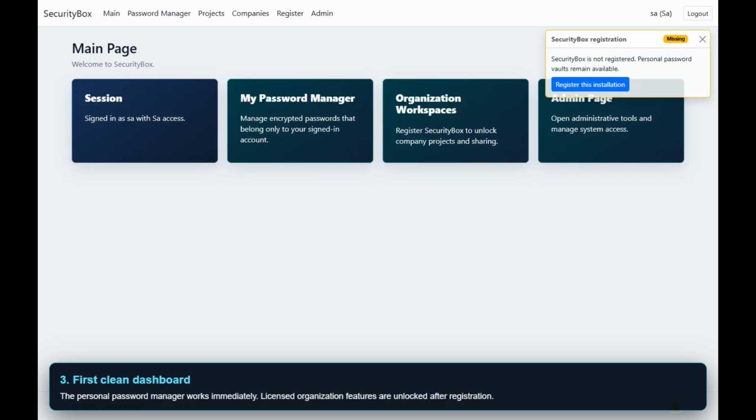Review the clean dashboard after the password change. The clean dashboard opens. Individual users can use their personal password area without registering an organization license. Company, project, API, and directory service capabilities are licensed features. The top navigation keeps personal passwords separate from organization projects.